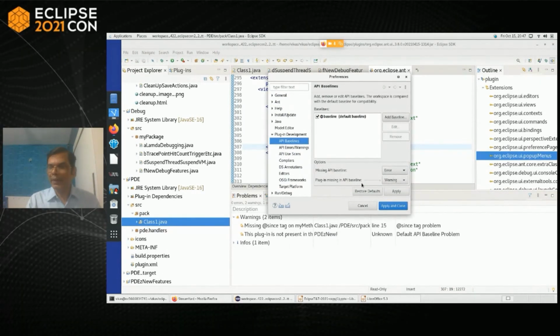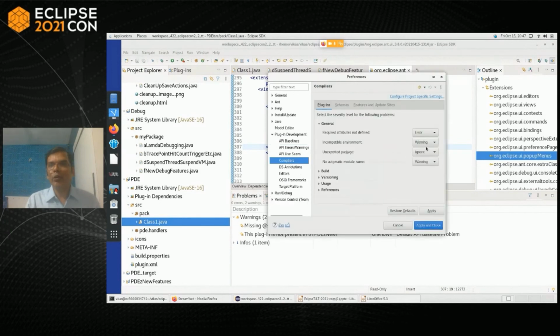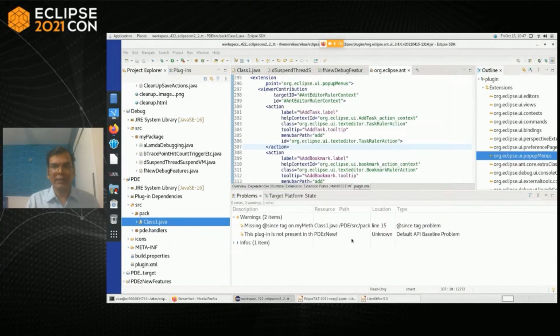And also for PDE compiler issues, you can change the problem severity to info as well. So earlier we didn't have info, we just had error and warnings, but now we can have info. For example, for this PDE compiler problem, now we can set it as info.